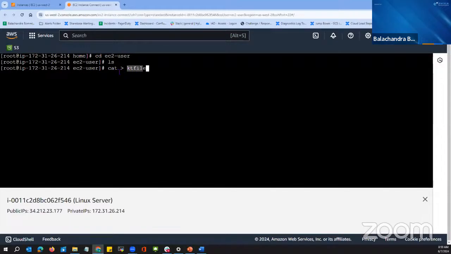This is a file name. Cat is a command. Cat greater than is a command to create a file with this file name. So once I try to create, I'm just trying to add the content. So it is trying to open me a blank page. Hello world. I'm trying to type some data inside the file.